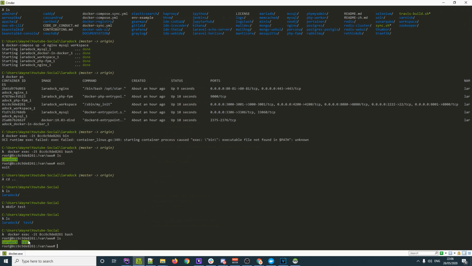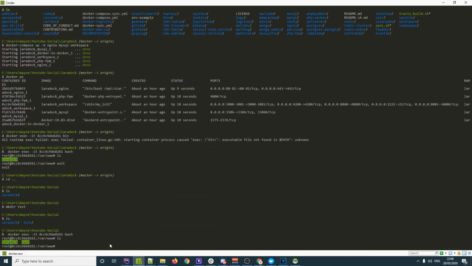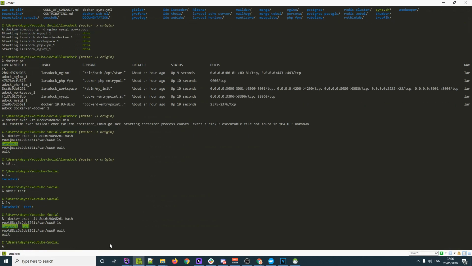But we know that it's not working with tests, so we don't really want to use that. What we actually are using for this in particular is laravel/public. So how do we get this? Well, it's nice and easy, to be honest. If we just exit out of here, and actually, let's remove that directory. So rm -rf.